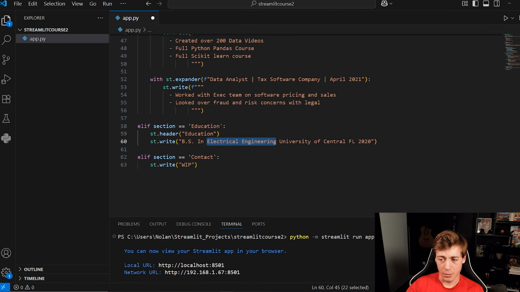All right. Lastly, what we're going to do is build out a contact section. And what we're going to do on here is say st.header.